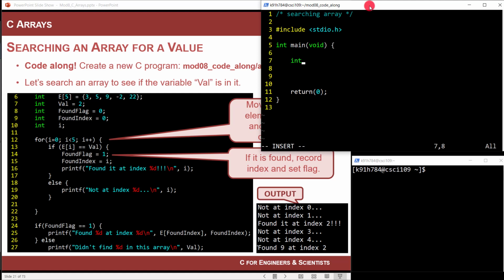So let's create our array, and it will be called E. It's going to have 5 elements in it. And we'll initialize it, and each of these values is going to be of type integer. So that's what this int here means. And let's put integers in it. So we'll do 3, 5, 9, -2, and 22. And that now is initialized.